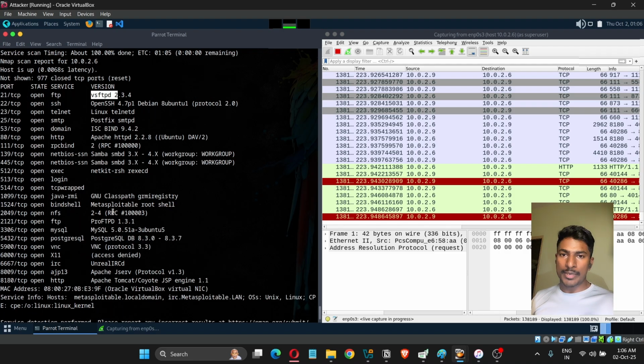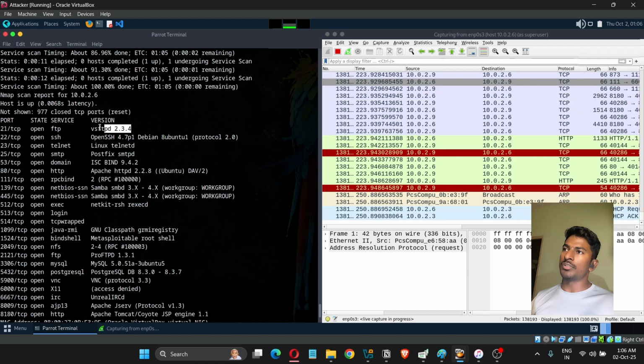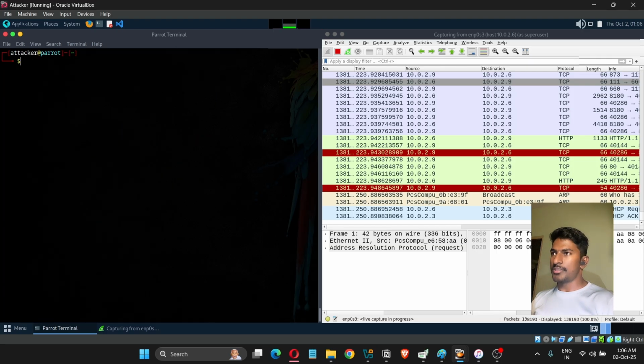Understanding this version will help you find the vulnerabilities that are there on the respective version. If it is an outdated version, then you can easily search in Google and get the exploits or payloads and exploit with advanced tools like Metasploit. So that is where service version detection is important. So when you do an aggressive scan, it will do the service version detection.